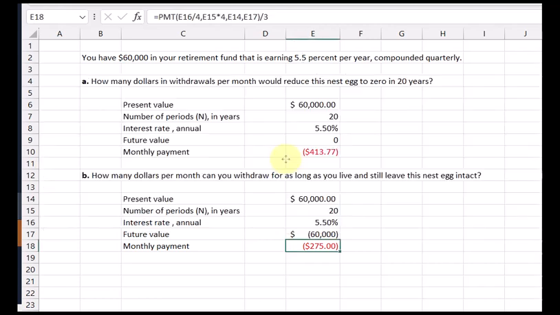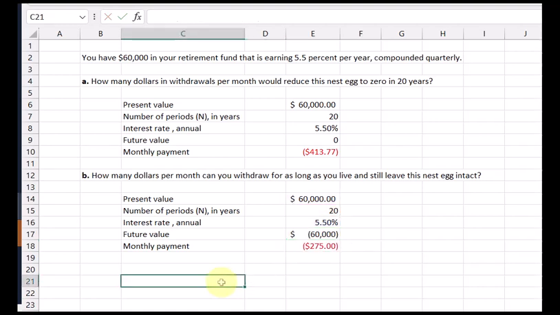So again, the Excel payment function gives you a close approximation for what that monthly payment would be. Okay, hope you found this helpful.